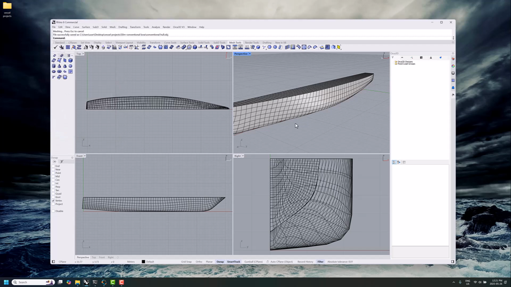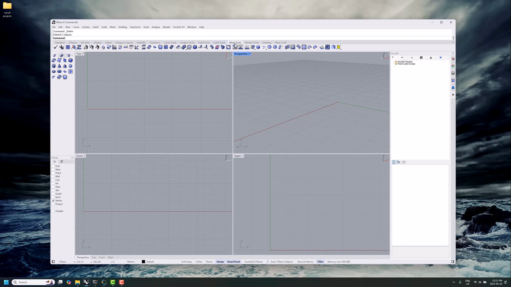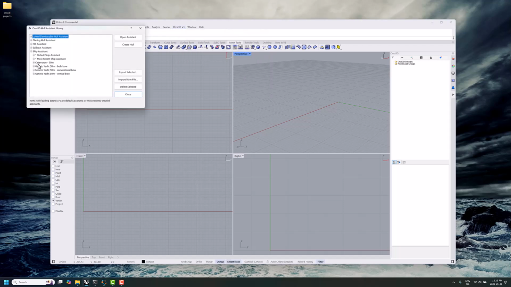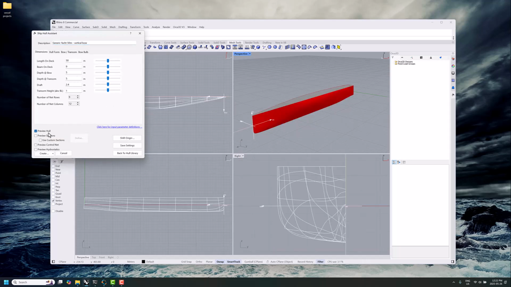And I think we're all good there. So now I'm gonna delete that, and then go back to the Orca 3D Assistant, go to my Hull Assistant, and we'll look at the other variation that we wanted to look at here. So the vertical bow. So we'll open the Assistant here, preview the hull.